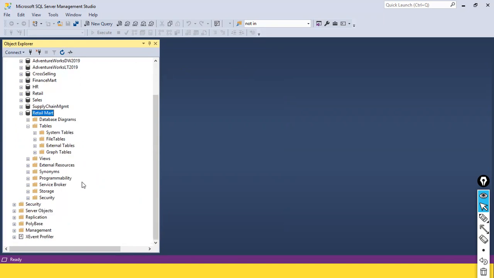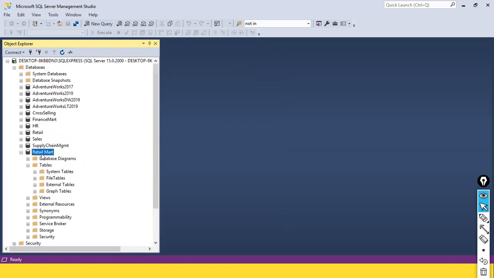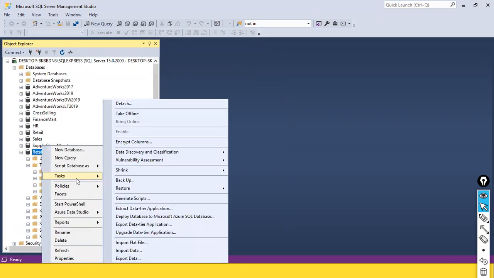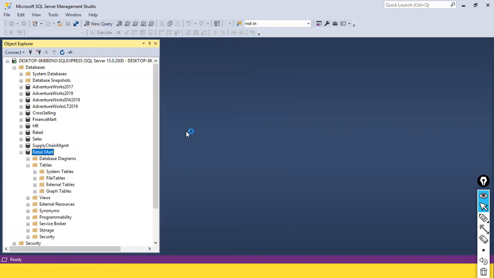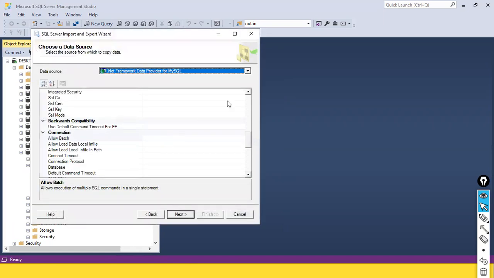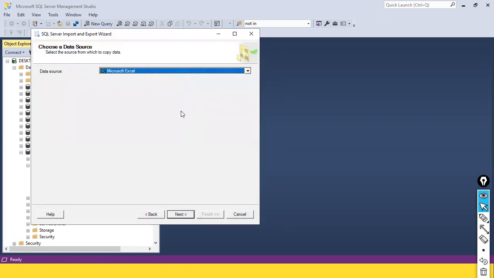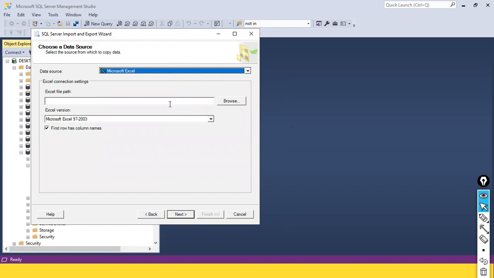Okay, let me redo it one more time. I think some problem happened. It's not showing anything there. I think I wrongly selected some other database. Okay, let me just select it one more time. Let's redo it.